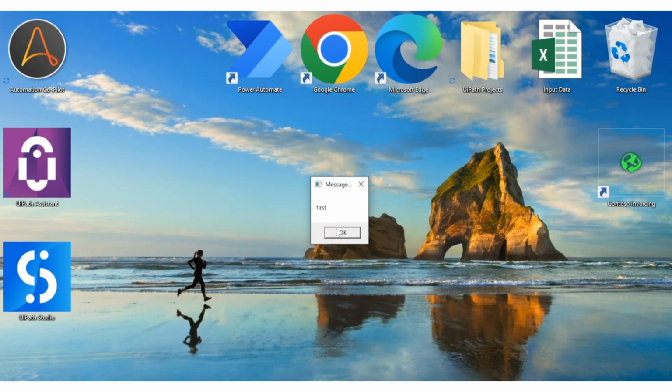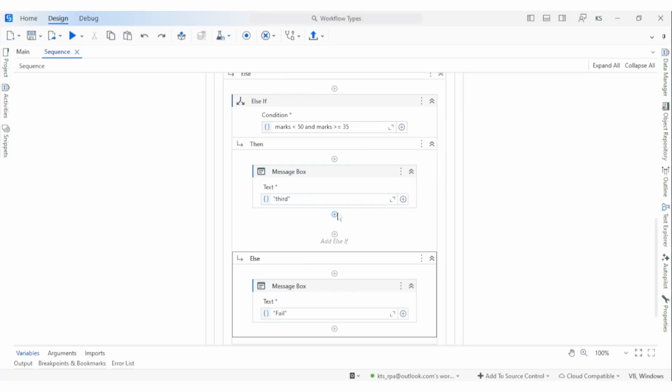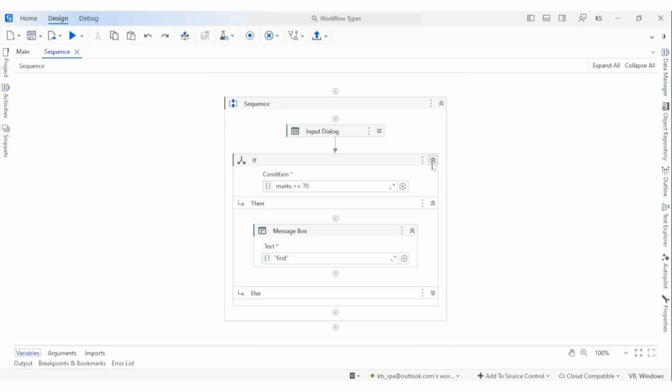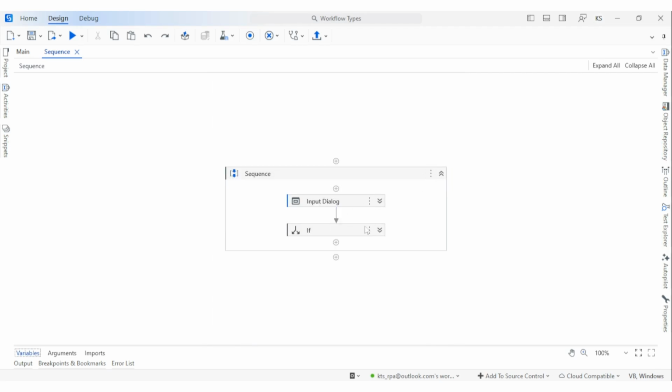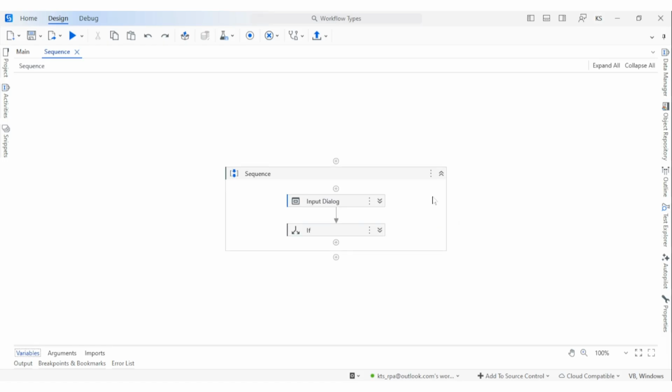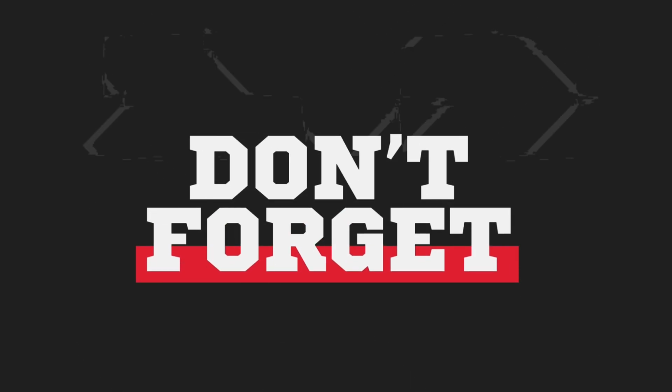So this is the benefit of the if-else if conditions. We can use multiple conditions inside this if. We need to add else if, else if, else if. We can add multiple else if. We call it a nested if or if else if ladder. And that is how you use the if else activities in UiPath. It helps your robot take smart decisions based on logic.